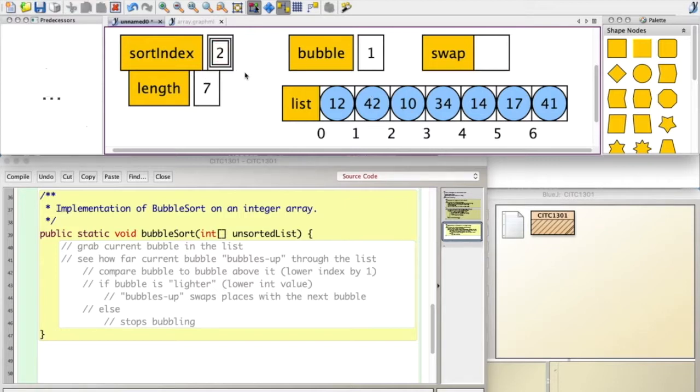So now we're going to move on to index 2. So we've changed index 2, and our bubble needs to change to index 2, right? Because this is the current bubble we're going to look at. So is 10 less than 42? That answer is yes. So now we need to swap the positions of this bubble and this bubble, which means taking the value that is stored in list index 2 and copying it into list index 1.